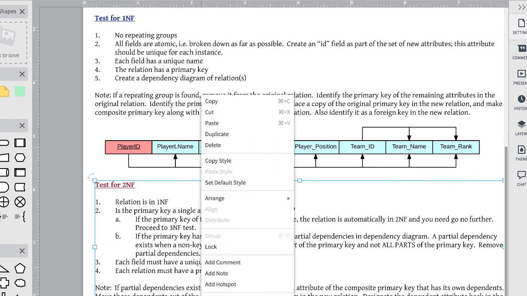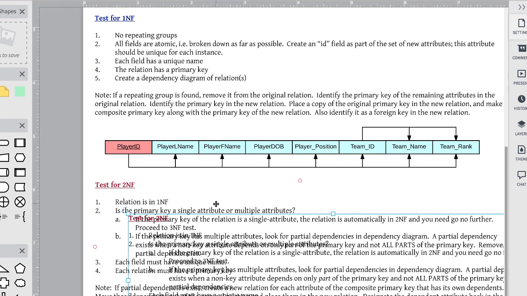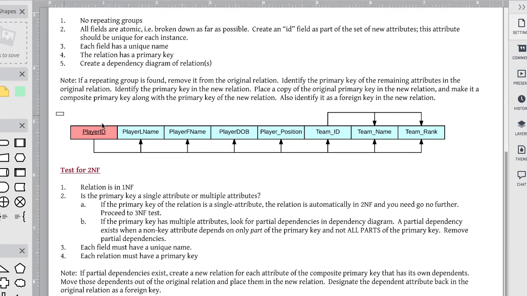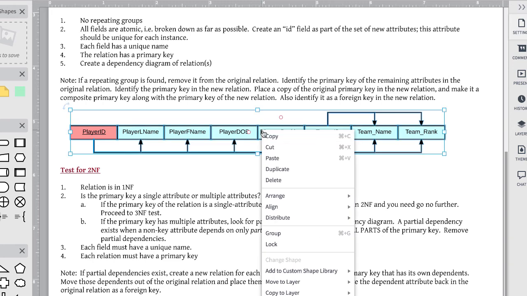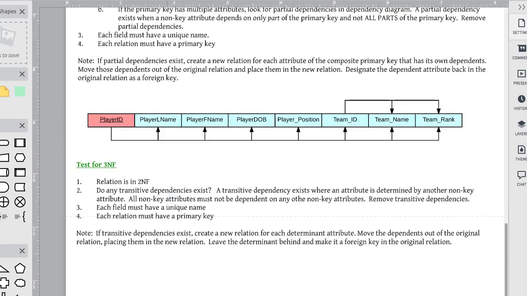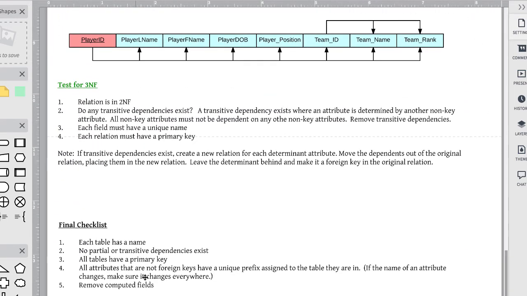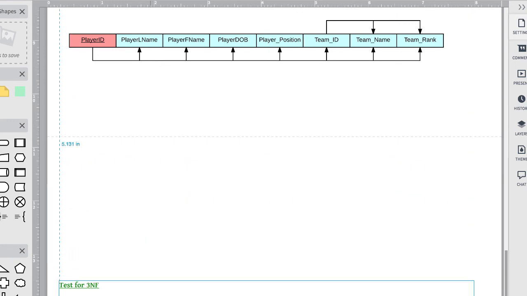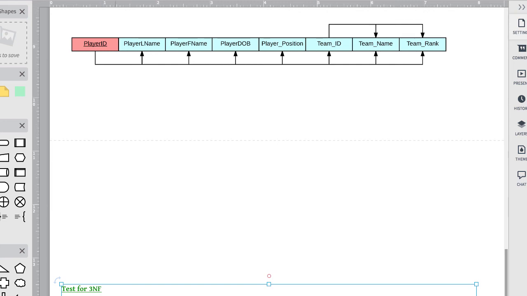I'm going to come down here and, it's not what I wanted. I want to duplicate my relation again. And I'm going to begin my 3NF test. It takes me here. Okay. Relation is in 2NF. Yes, it is. Do any transitive dependencies exist?